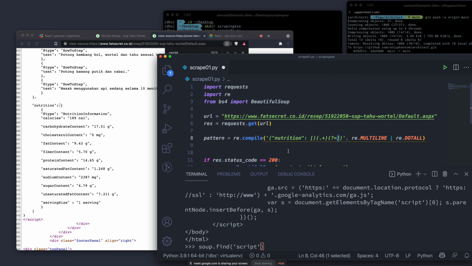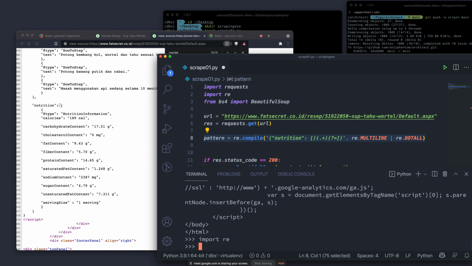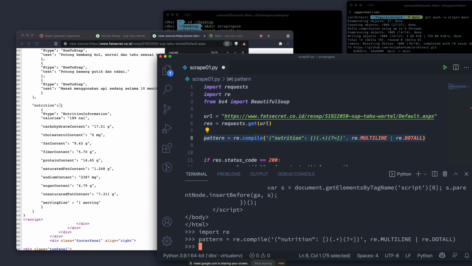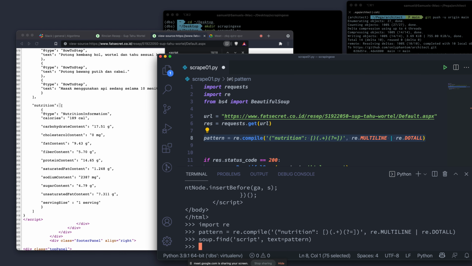Once you get the pattern, I'm going to copy all of this information. I'm going to say import re. I'm going to create my pattern, and then with the pattern, we're going to do a find. So we say find all the scripts within the soup and search for the pattern. So we say text equals pattern. Pattern is what I created up here. So say enter.